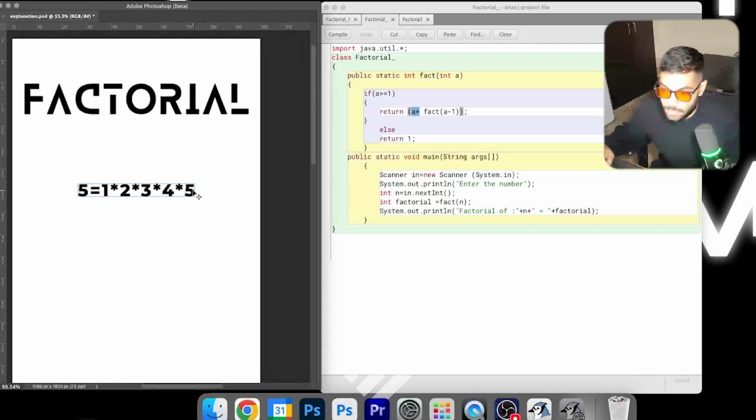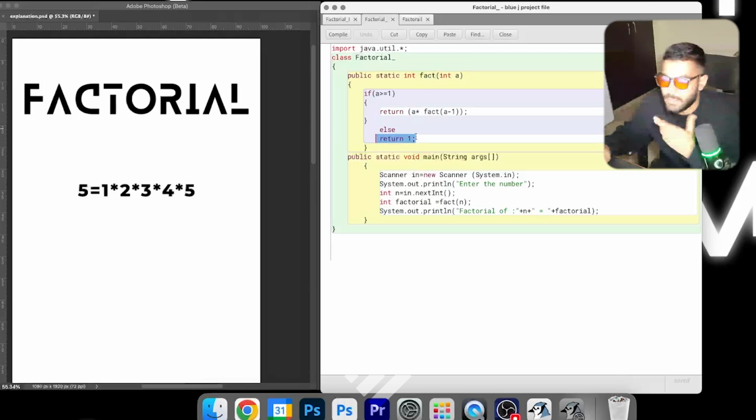So first it multiplies 5. After that we reduce a minus 1, so it reduces to 4. After that it multiplies 4, 3, 2. After that, at last, it multiplies with 1 and it returns the factorial of that number.